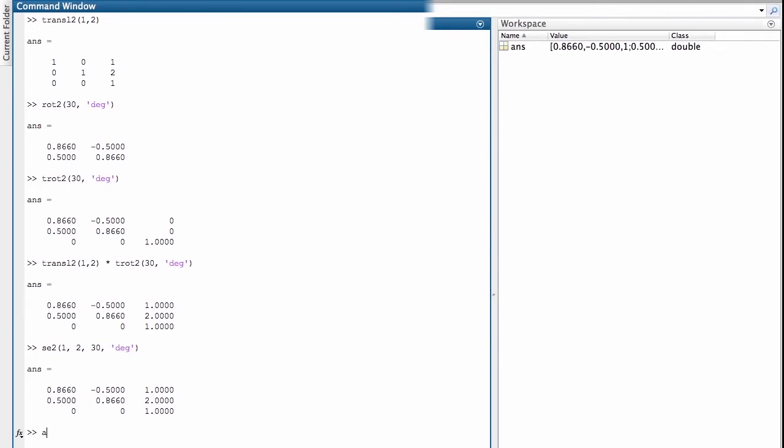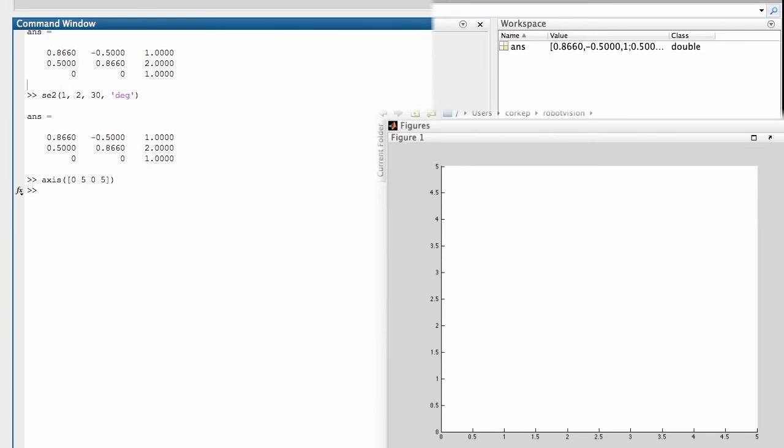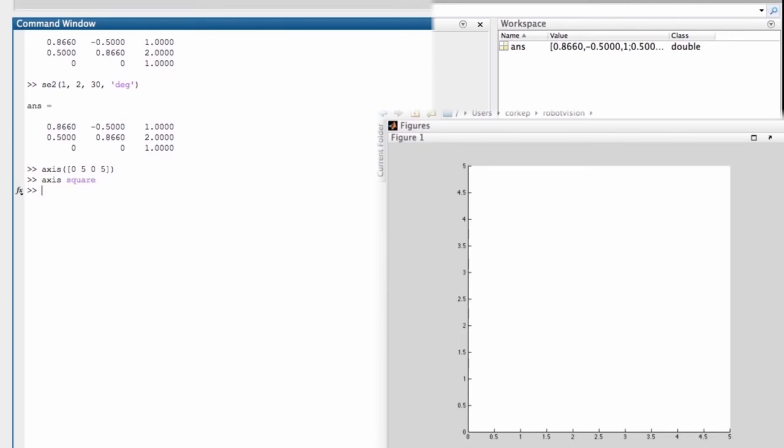Now to do that, I'm going to create an axis in which to plot, and x is going to vary from 0 to 5 and y is going to vary from 0 to 5. I need to set the aspect ratio so that everything looks reasonable. So I'm going to set the axis so that the aspect ratio is square. And I'm going to put hold on because I'm going to plot a few poses.